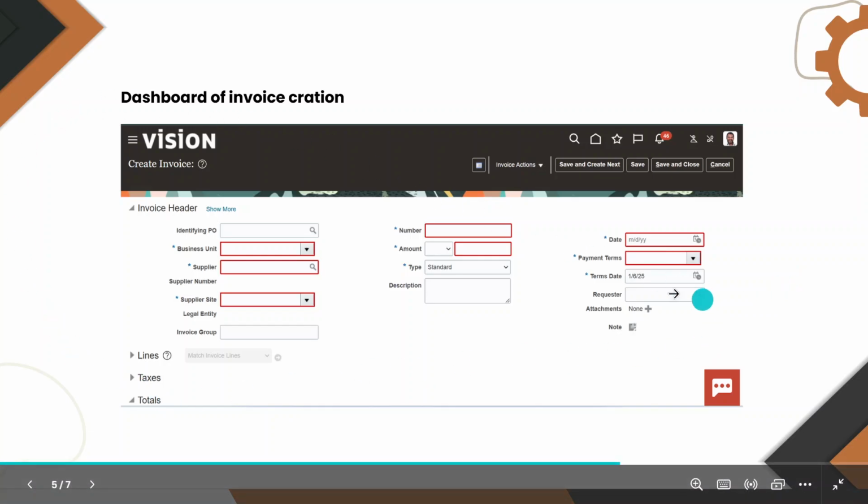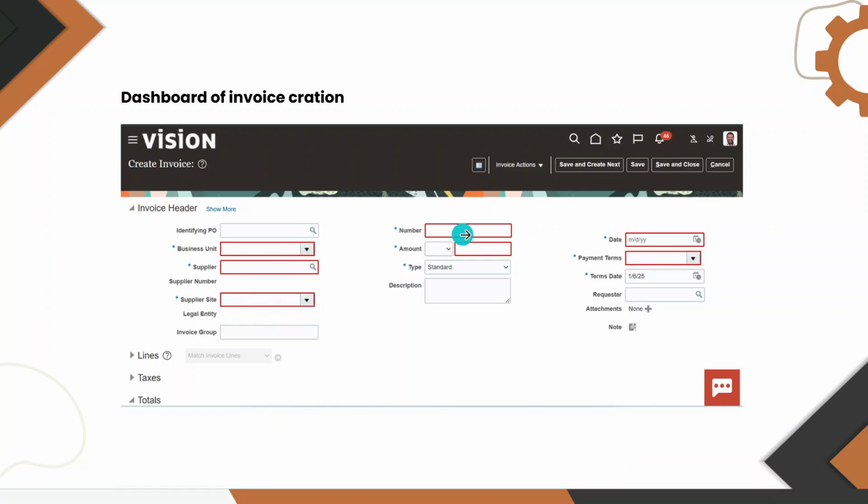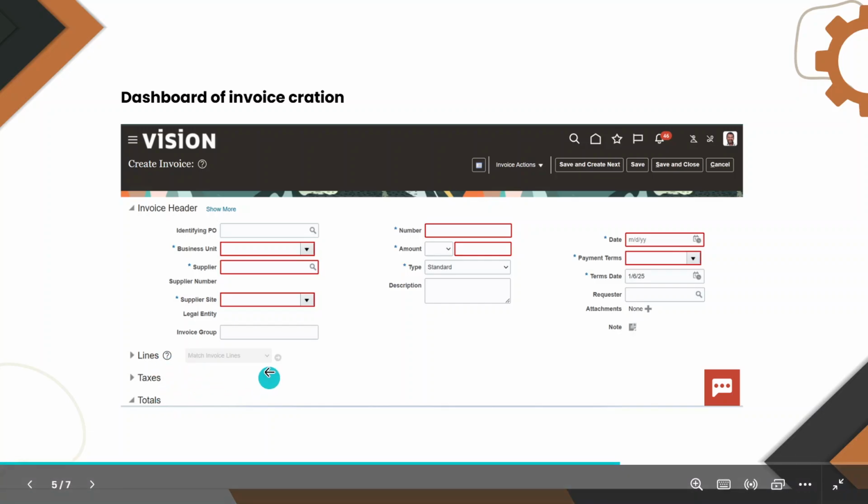This is our invoice dashboard, and everything marked in red is a mandatory field. These are mandatory fields. If you do not fill them, it will generate an error. Here we have the invoice header, invoice lines, invoice taxes and total. So we have to fill in the mandatory fields.